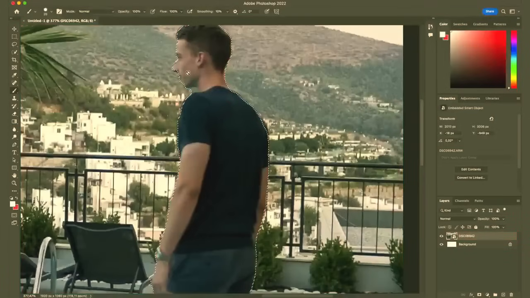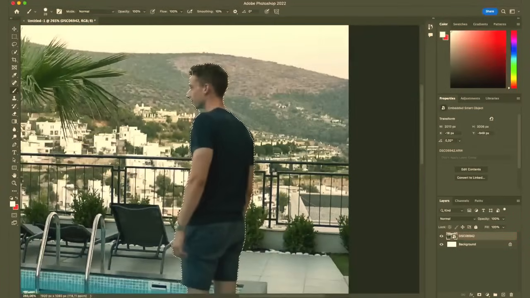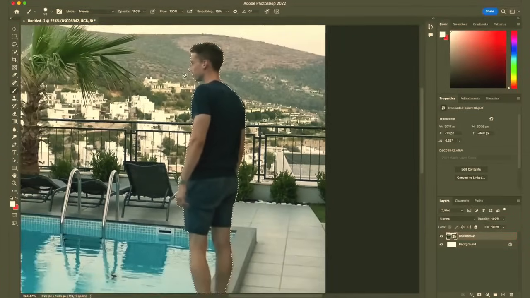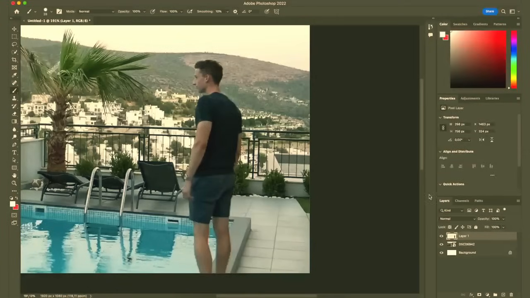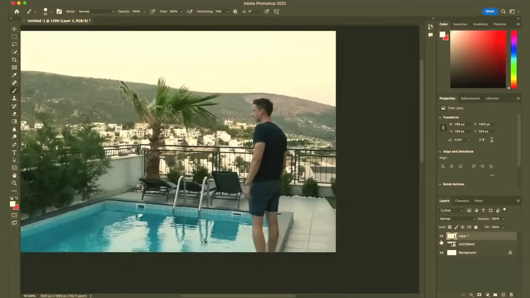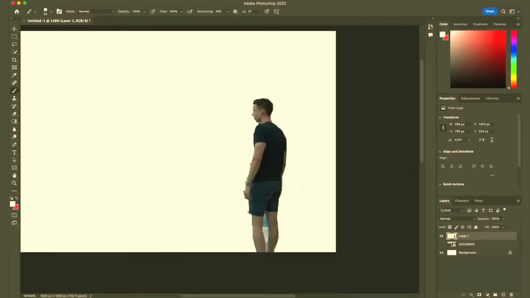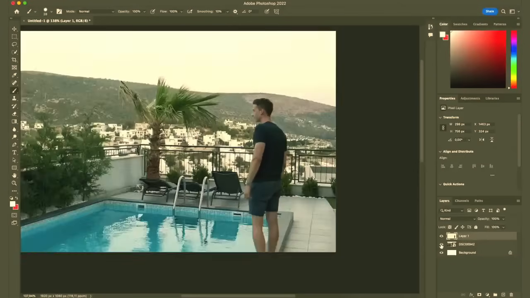Once you've made your selection, you want to press Q on your keyboard again to exit that mode, and then I can just duplicate this layer, Control C, Control V. And now I have made this selection of myself. It's pretty rough because I didn't really take my time on it, but still you get the point.